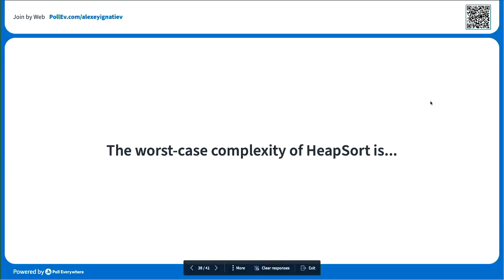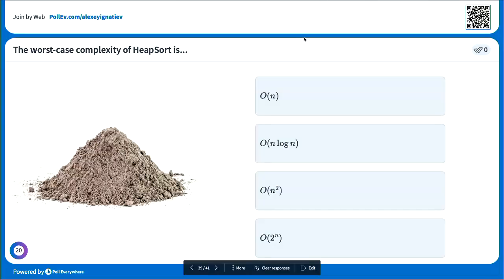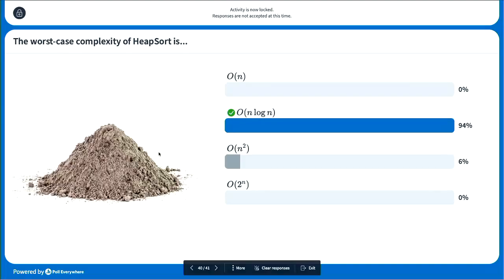The worst case complexity of heap sort is linear, n log n, squared, or exponential? As the reading says, the worst case complexity of heap sort is n log n. It's yet another algorithm that you encounter in our unit where the worst case complexity is this beautiful n log n.